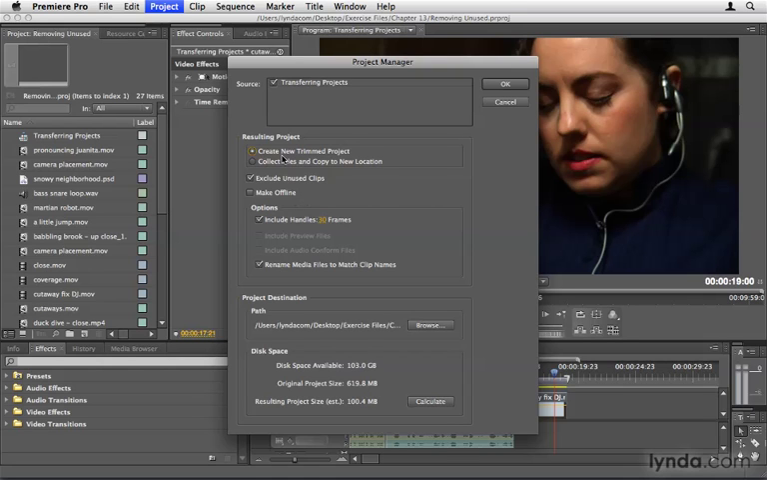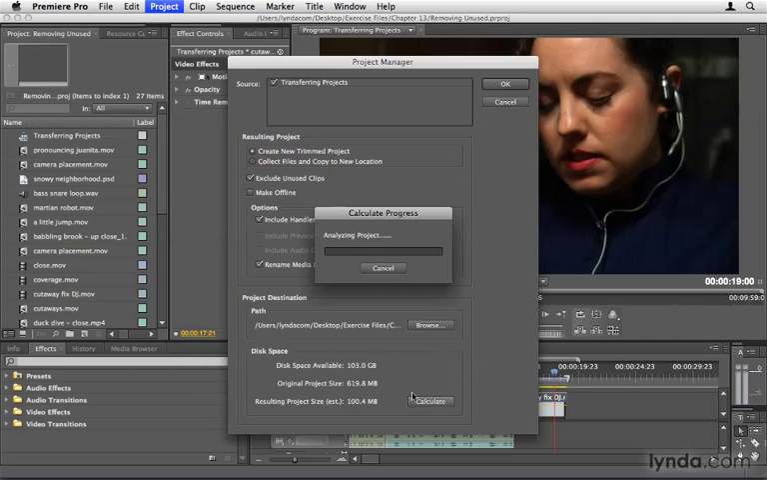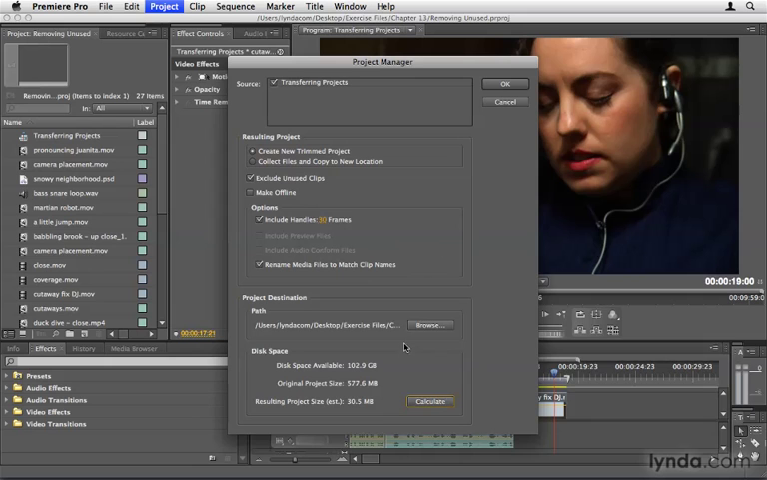With the create new trimmed project option, you'll also be able to include handles if you'd like to do that. And then as before, we can recalculate by clicking the calculate button. And we can also browse to choose a place where to save this. And once we're done, we click OK.